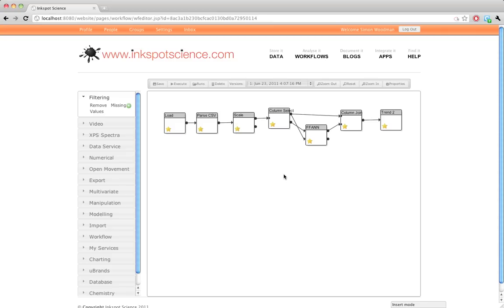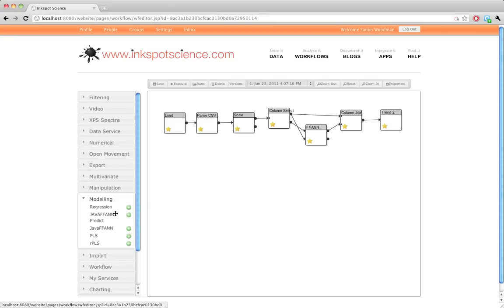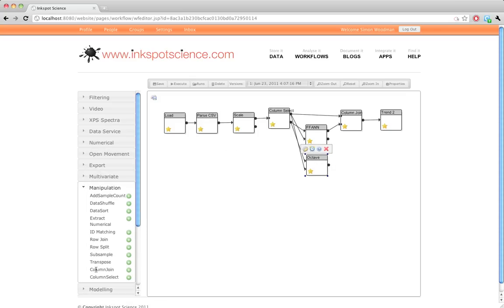When we return to the Inkspot web application, we can see that the block we created has been added to the block palette, and we can then add it to the workflow. Adding blocks is very easy. Simply drag the required block from the palette on the left-hand side of the screen to the drawing on the right.